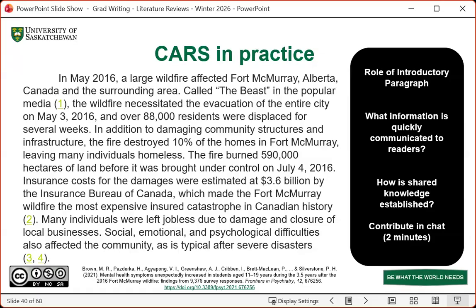Insurance costs for the damages were estimated at 3.6 billion by the Insurance Bureau of Canada, which made the Fort McMurray wildfire the most expensive insured catastrophe in Canadian history. Many individuals were left jobless due to damage and closure of local businesses. Social, emotional, and psychological difficulties also affected the community, as is typical after severe disasters.